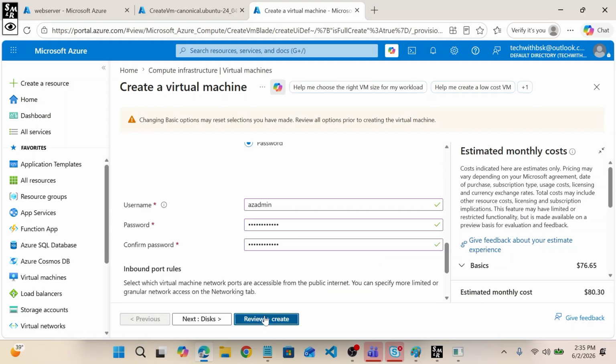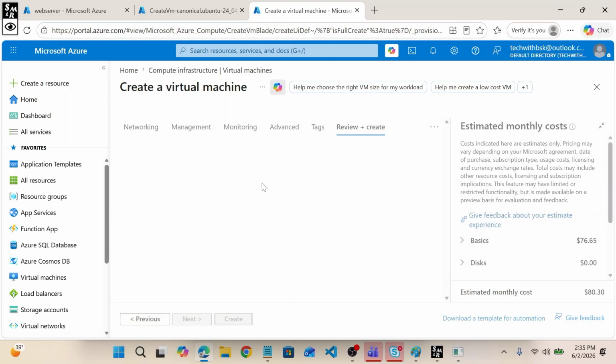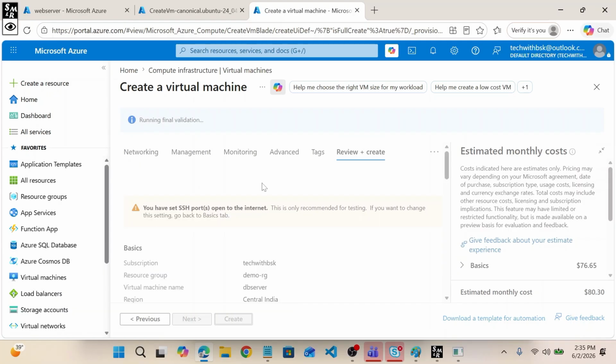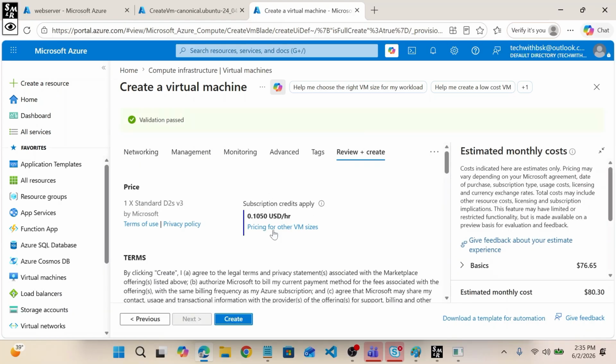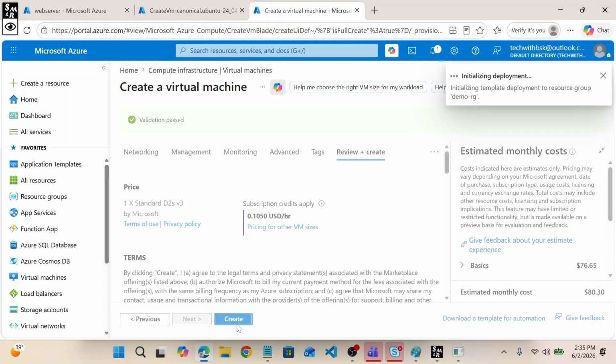Okay, now it is matched. Click on review and create. Okay, now click on review and create, and click on create. Meanwhile, let's wait for some time to complete the deployment.